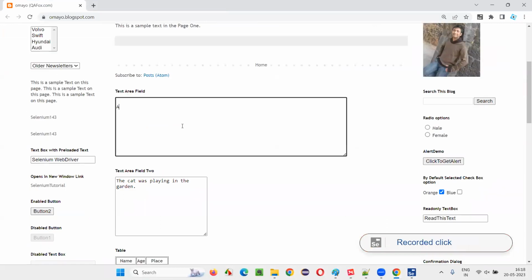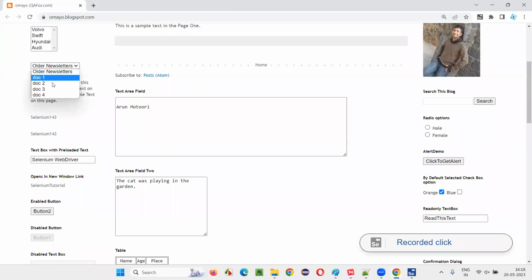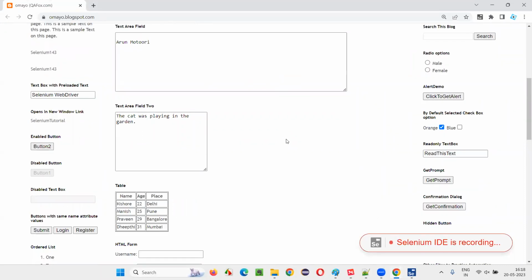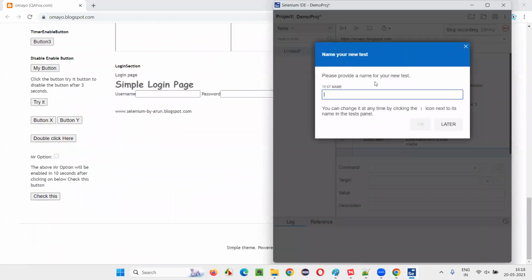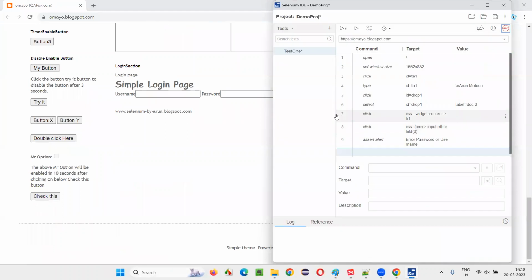So I'll just go and click here and give my name, Arun Motori, and then I'll select this option. Then I'll click on this button. I'll get an alert, say okay, that's it. Stop the recording. So these are the steps I have recorded.